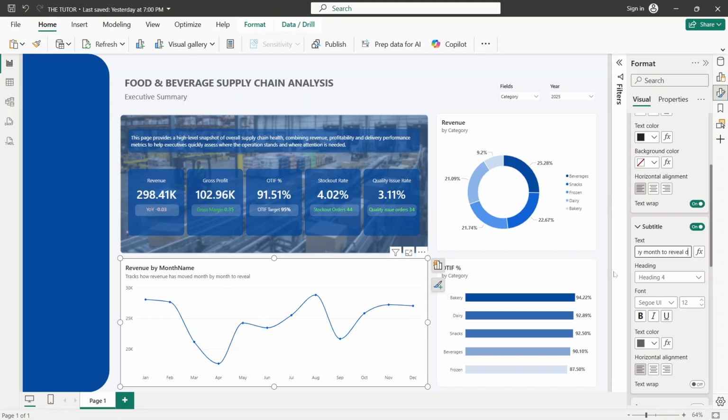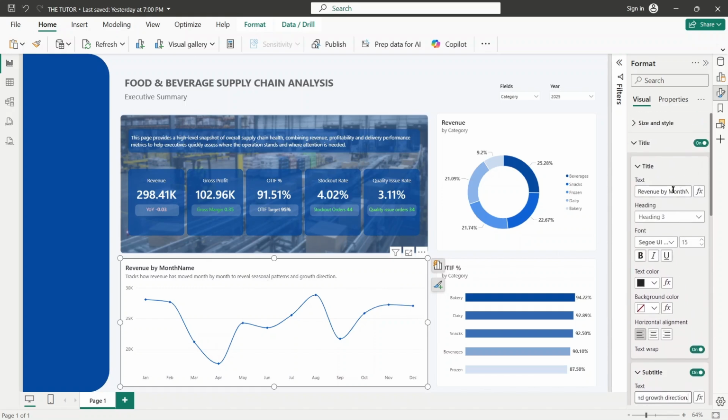to review seasonal patterns and growth direction. This is a very fine explanation for your charts for those who are beginners and may not know how to do it. So for the title now, you can then come to the main title and correct it to revenue by month. You can see that everything is really nicely done here.